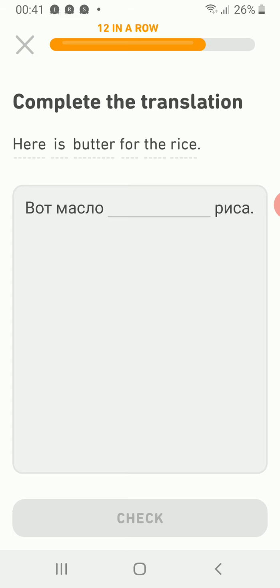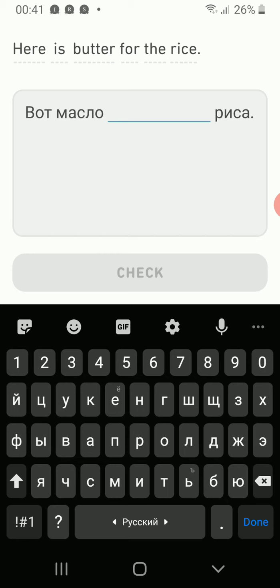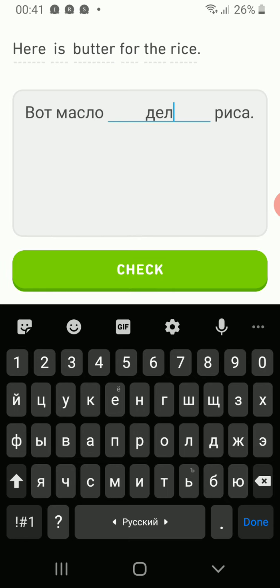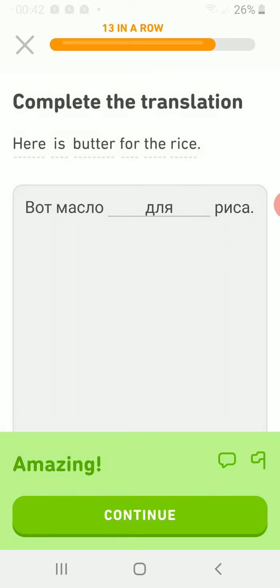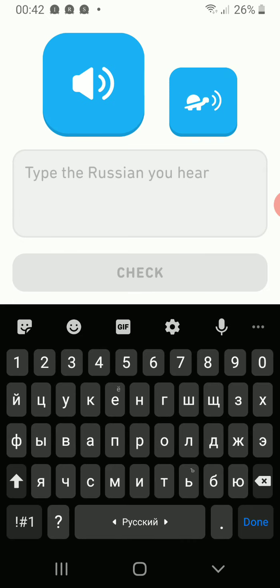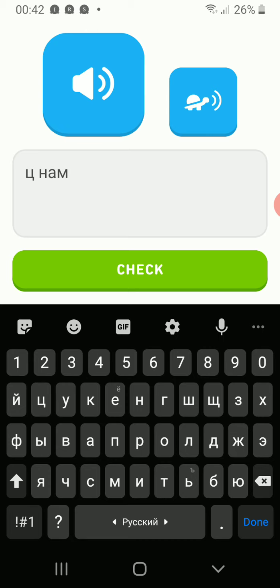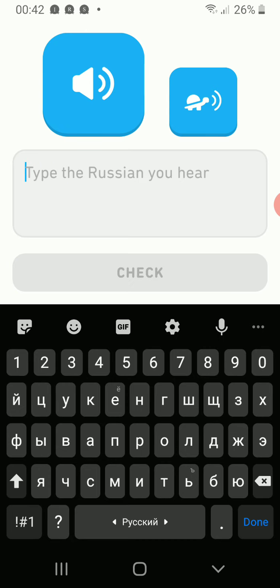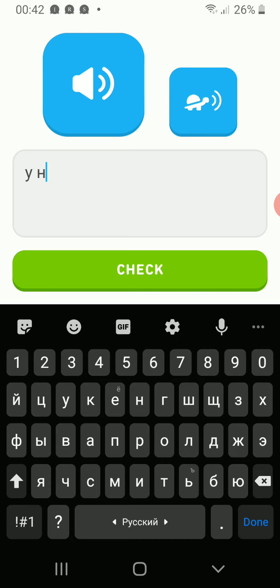And here is better for the rice. Вот масло для риса. Для. I was going to make a mistake here. Для, it's written like this. У нас есть тарелка для риса. So у нас есть. Wait. It's not нам.